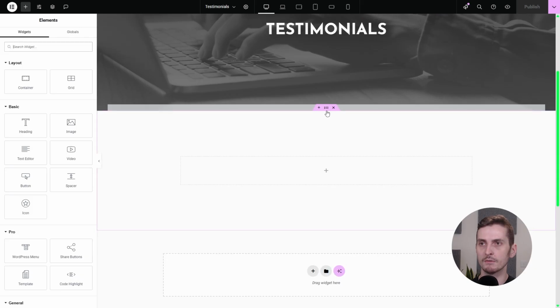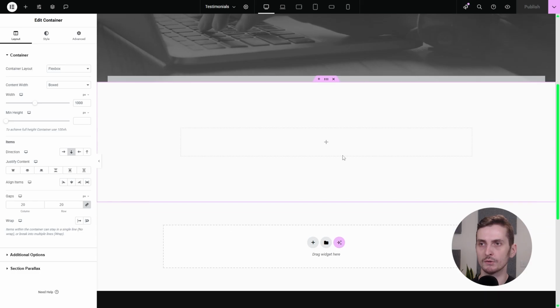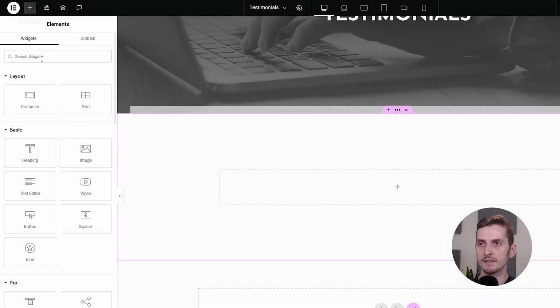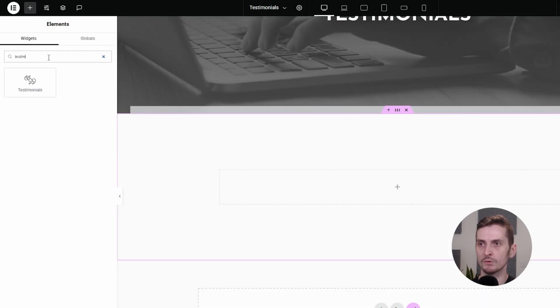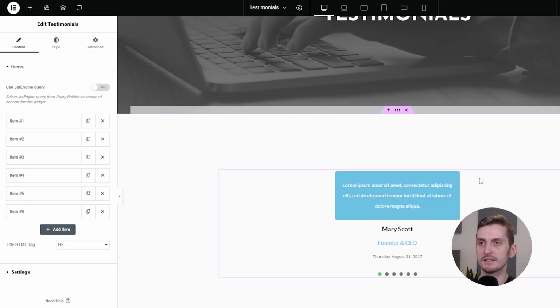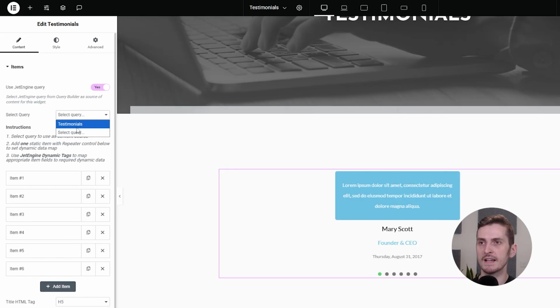So I've got this area on my testimonials page where I want my testimonials to appear. I'm going to click the add element button in the top left, and I'm going to search for testimonials. And then I'm going to drag the testimonials widget into the container. So the first thing I'm going to do is toggle on use JetEngine query, and then from the select query drop down I'm going to select the testimonials query that I created.